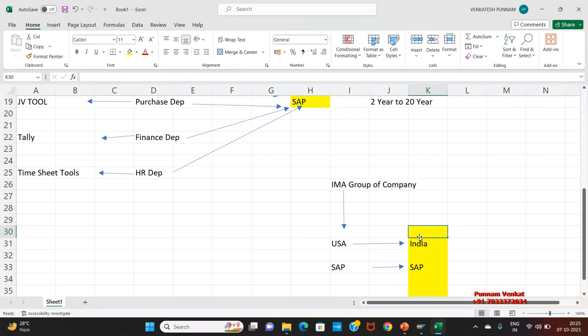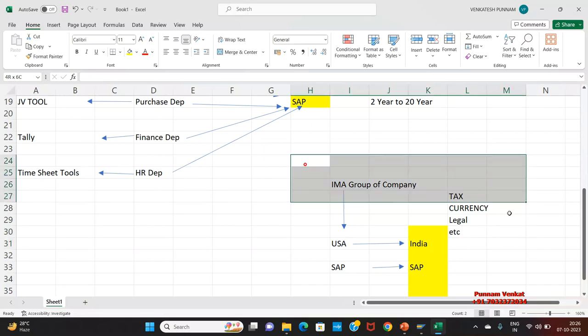So a rollout project means not only India, any country: if you expand your business from one country to another country, you want to set up tax related configurations, currency related configurations, legal rules related configurations, and a lot of many things. You need to configure this type of things. So this is called a rollout project.